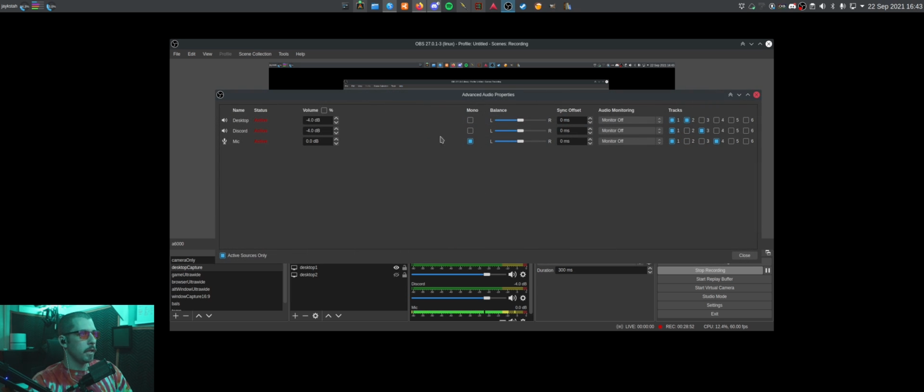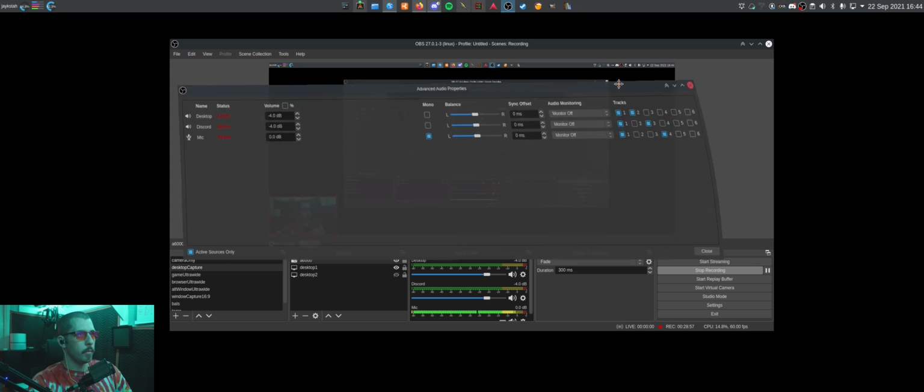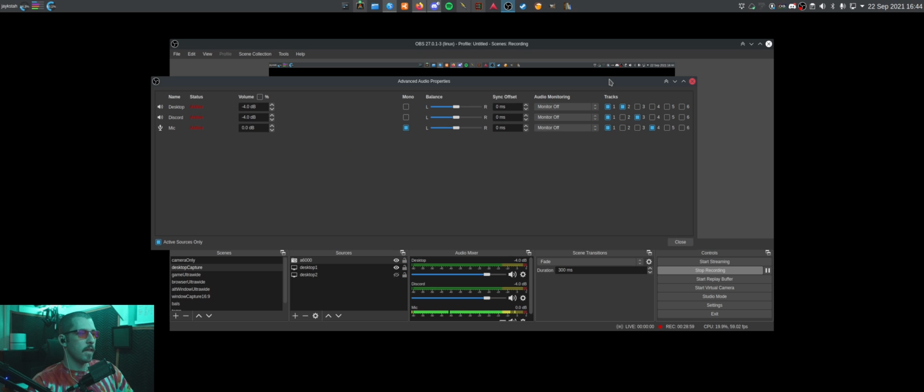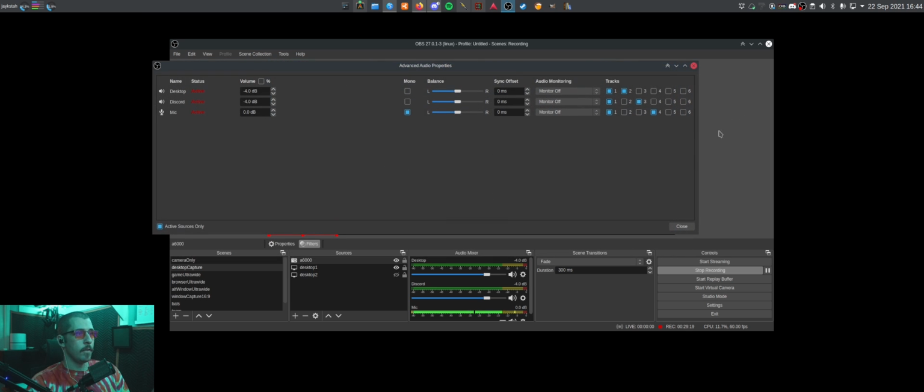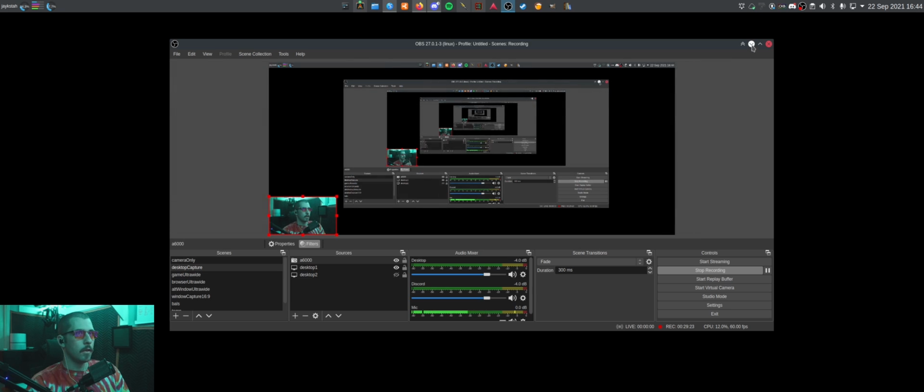And so what I'll do is Discord, the rest of my desktop, and my mic will all be on track 1, so that if you open up the recording in any video player, you'll be able to hear everything just as it is out of OBS. But then I also have these separated, so my desktop is on track 2 by itself, Discord's on track 3 by itself, and my mic is on track 4 by itself, so that when you open it in a video editor, you have separate tracks and can change it afterwards.